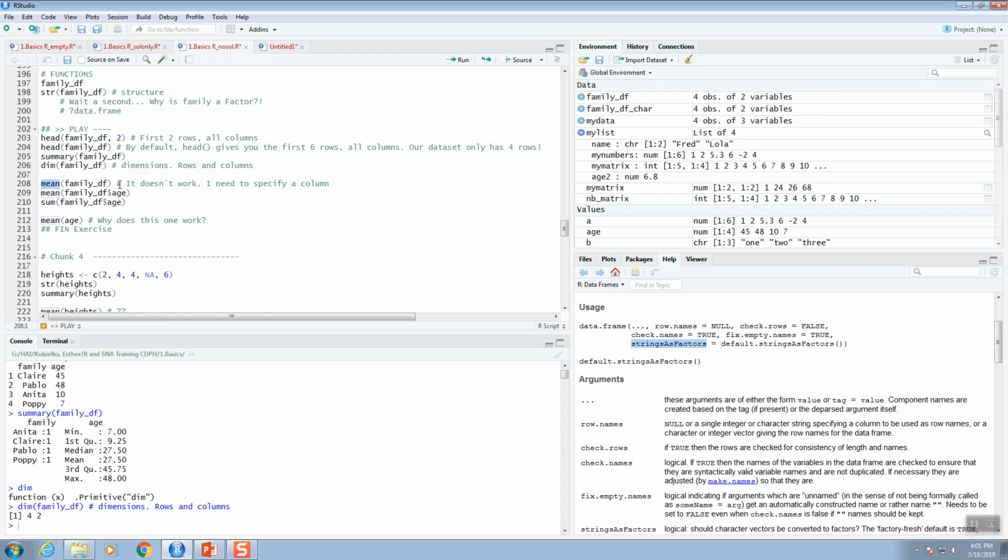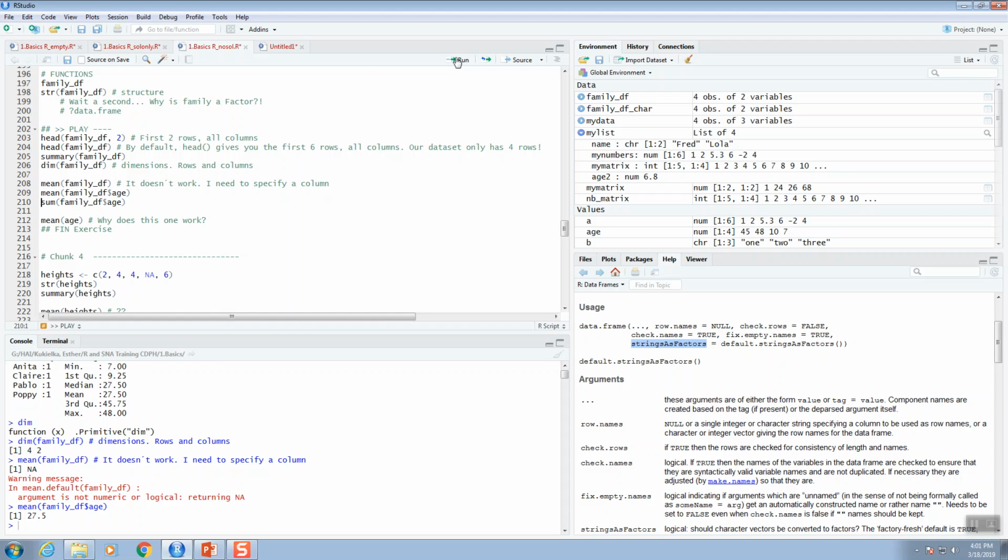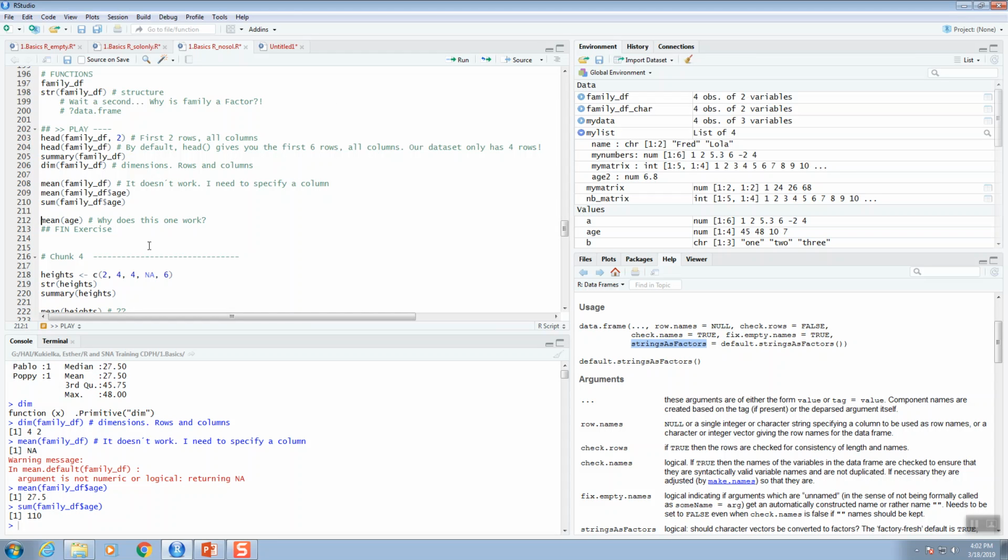This is the mean function that I was mentioning at the beginning. If I run it, it's giving me a warning message and it's giving me an NA, which is like missing values, but yeah, we don't have any missing values in our data. But I need to specify a column because I didn't tell which variable I want the mean from. So I say, okay, give me the mean of family, and then remember the $ sign to assign which variable I want. So you say, I want $ sign age. So give me the mean of age, and it will give you the mean. You can do the same with sum and for many other things.